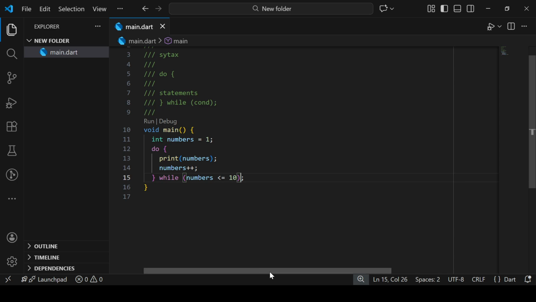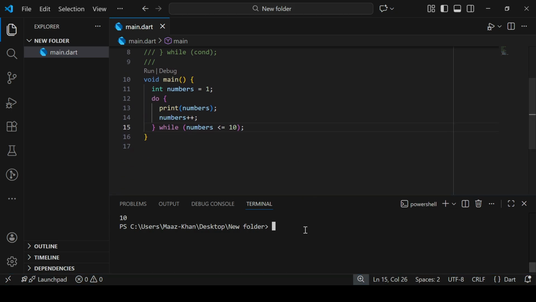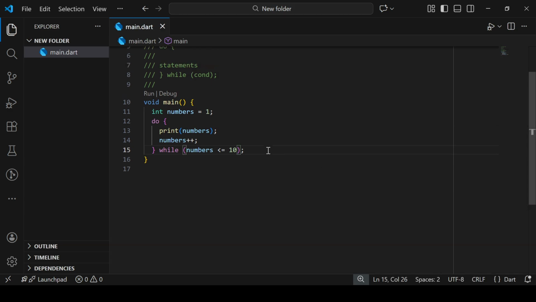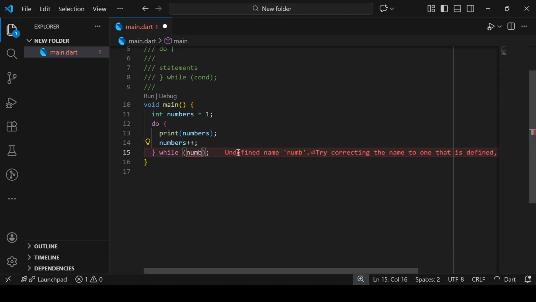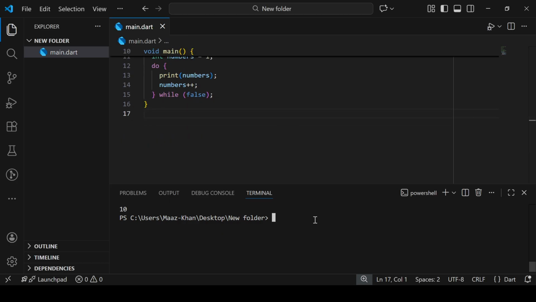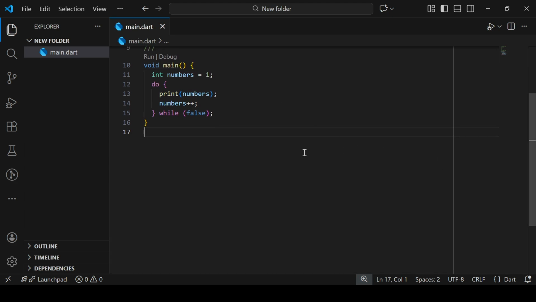So now I will just show you. It printed. So if I write the condition as false here, you can see the condition is false, but the code will execute at least once. So now you can see here one is printed. So do while is also very useful.